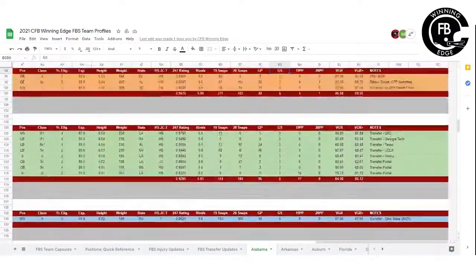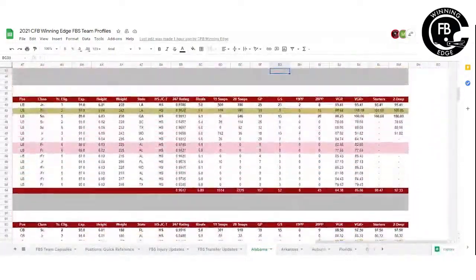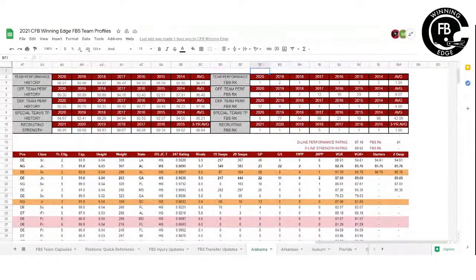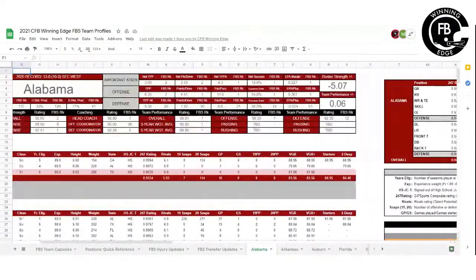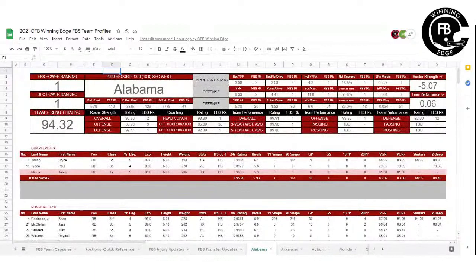Honestly, I use this more for the depth chart than anything, but there's so much more information on here than just the depth chart, you know what I mean? So this is an incredible tool that you've put together, and it's amazing. I'm glad I have access to it every single year. It's awesome. Well, thank you.